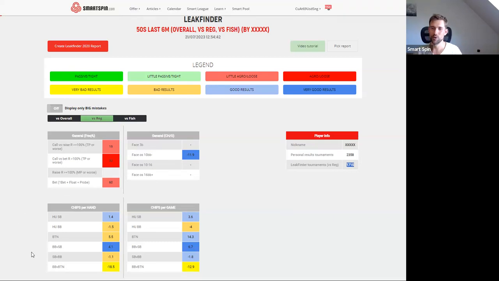If you've played a few Spin and Go games, you might know that big blind versus button spots are not so common. So the number of hands has to be pretty limited here. So I wouldn't really trust that number. I would definitely wait for a bigger sample size.